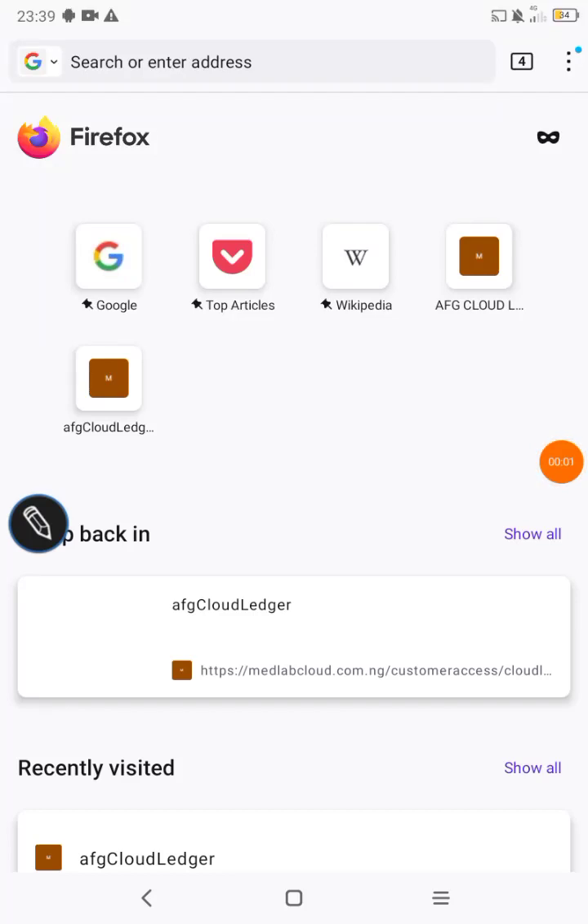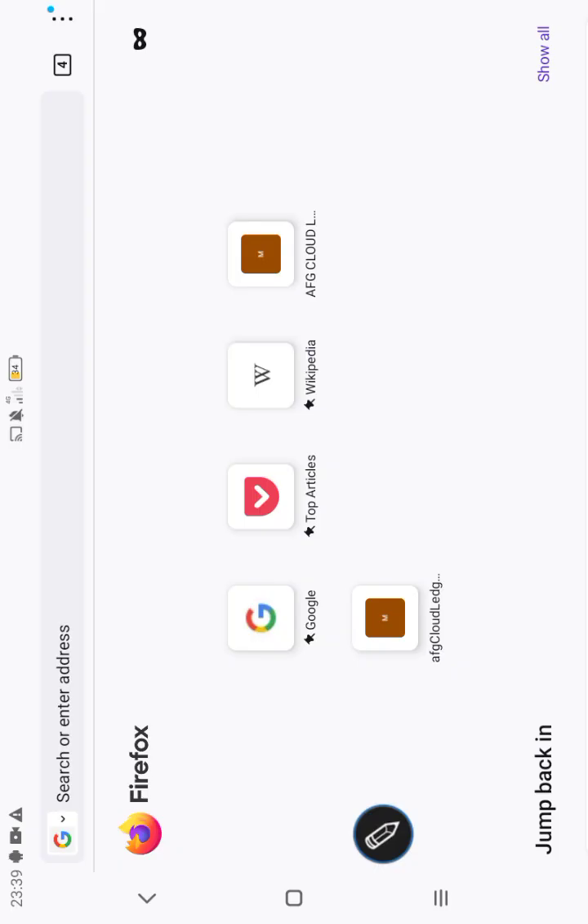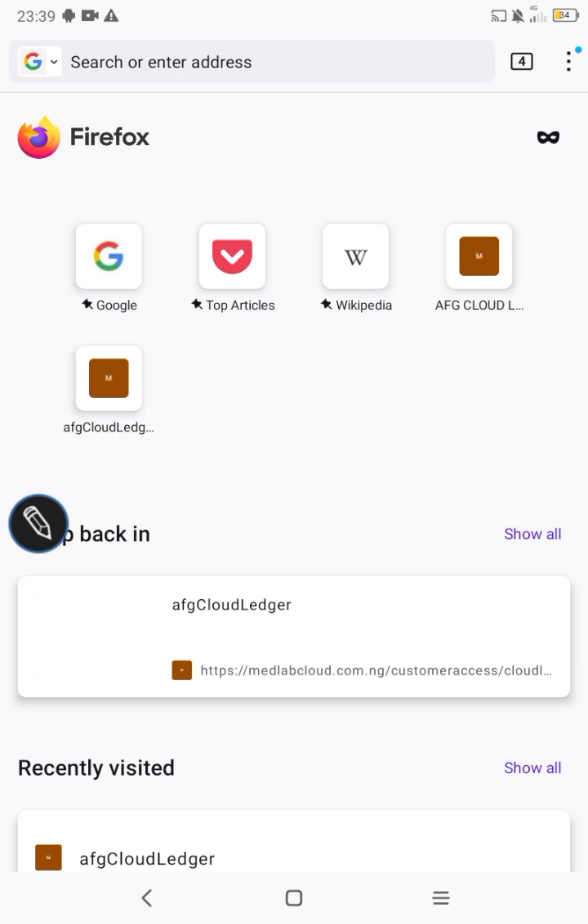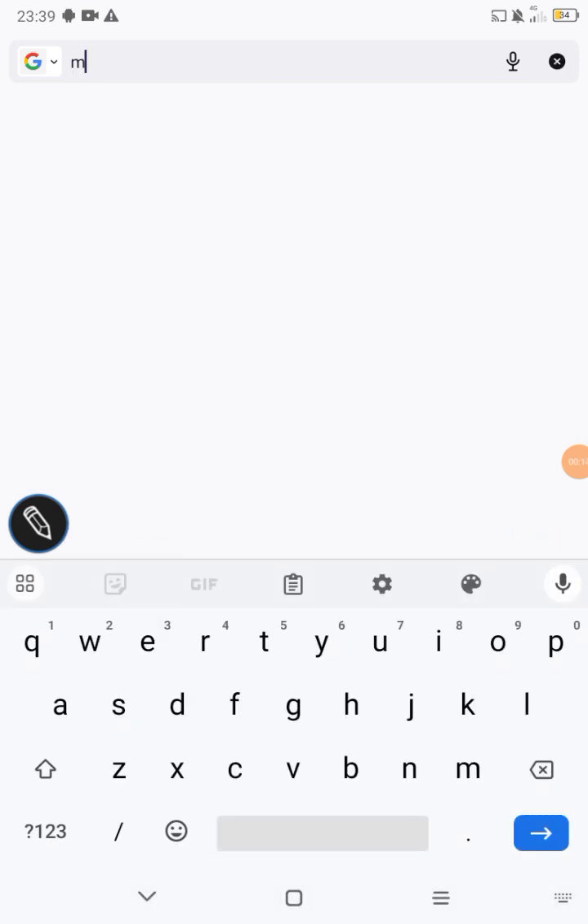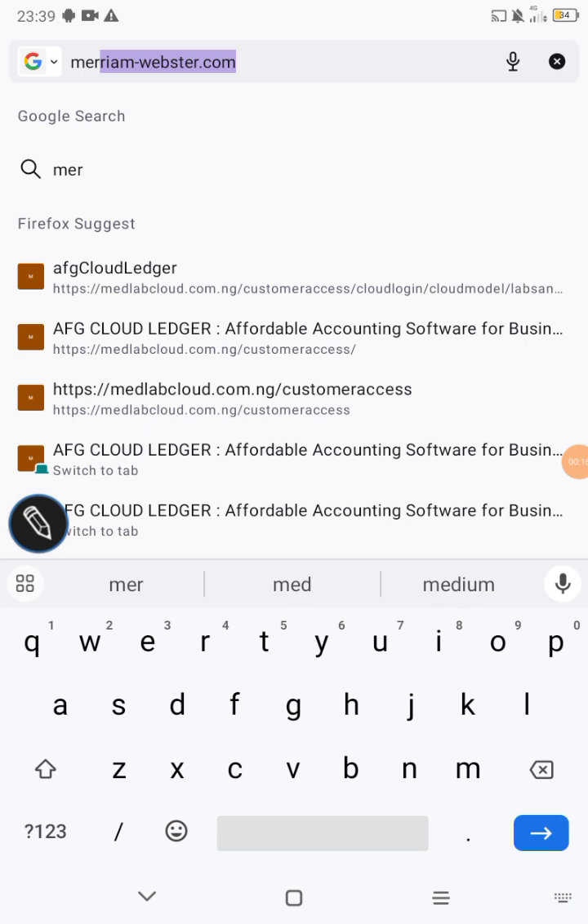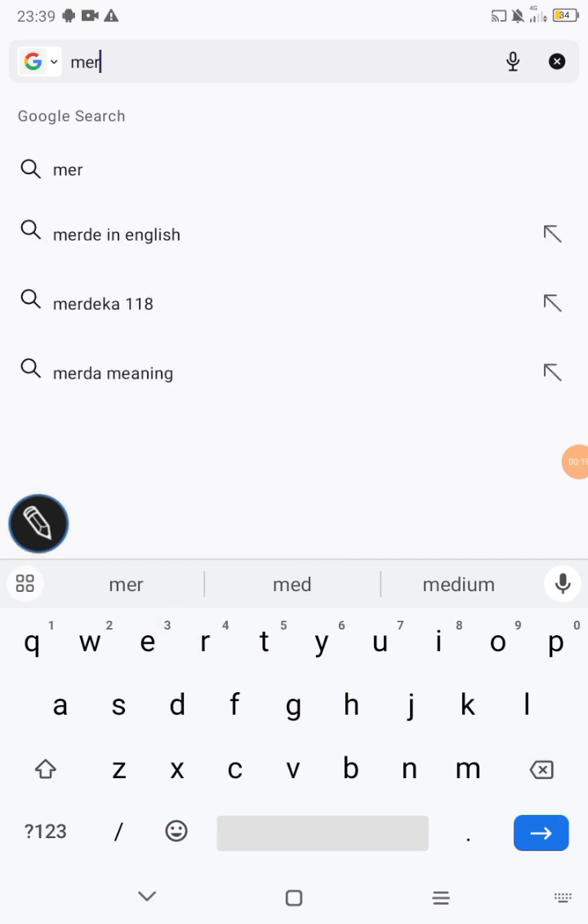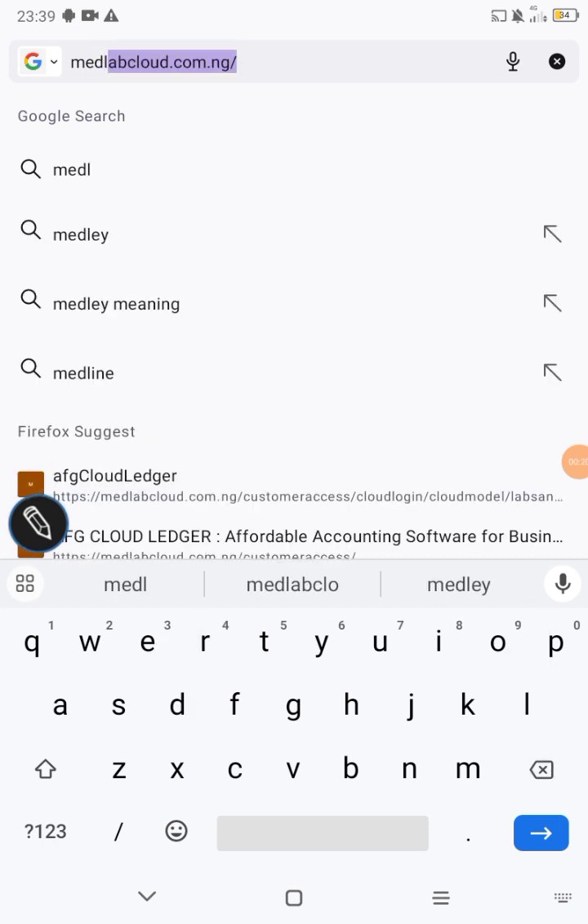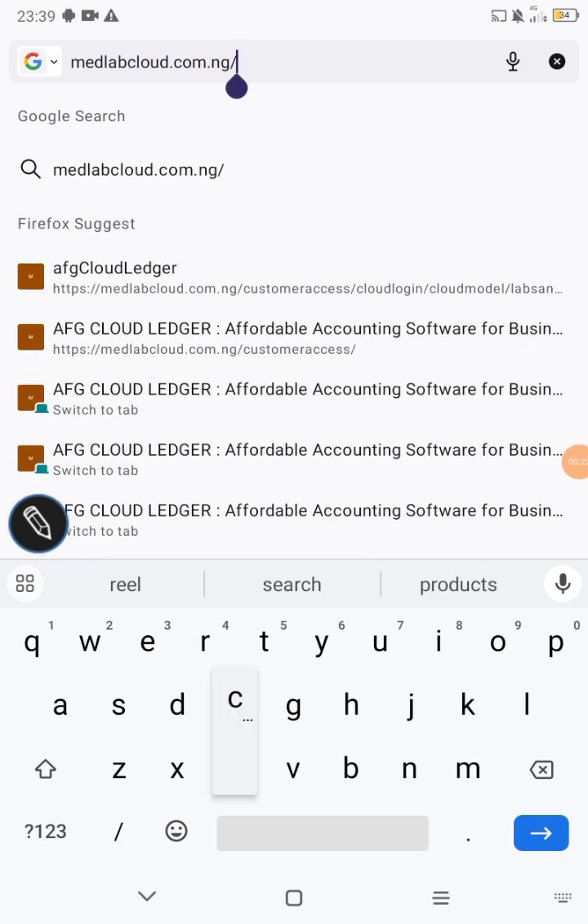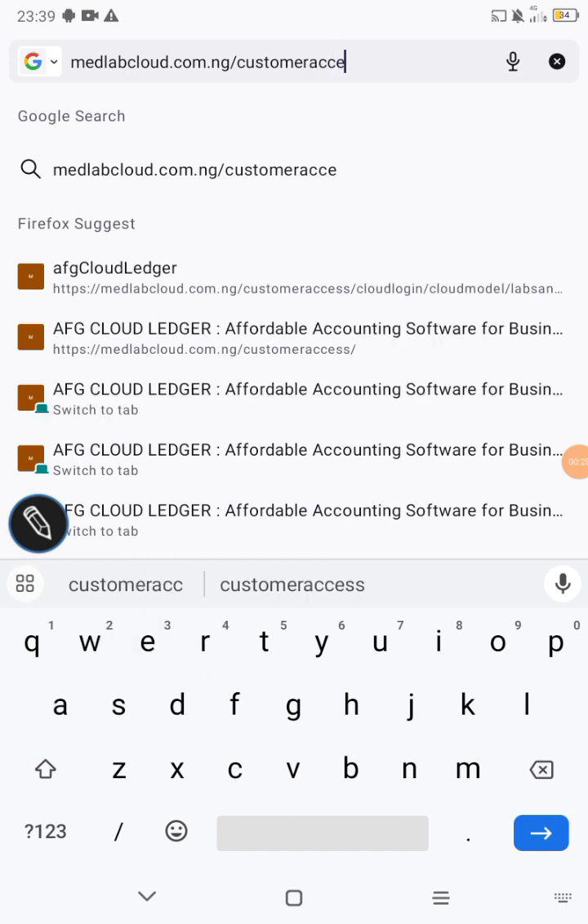I want to show you how the Medlab cloud software works. Here we go. You tap the address bar, type medlab, customer access. Okay.